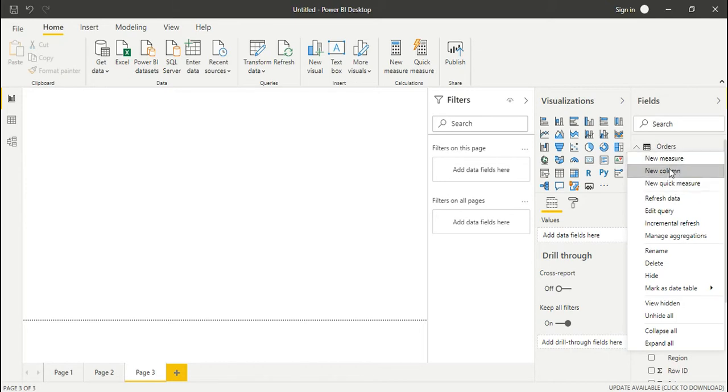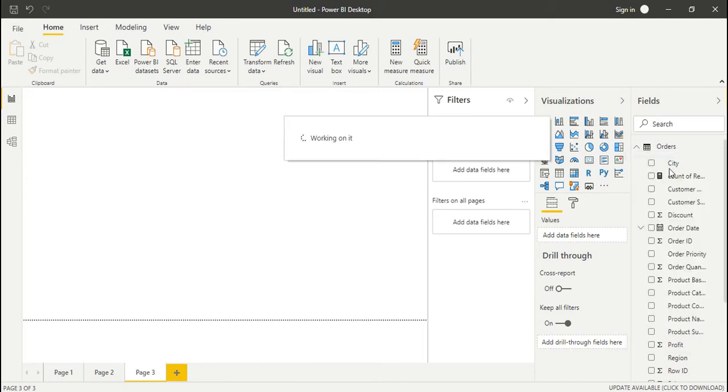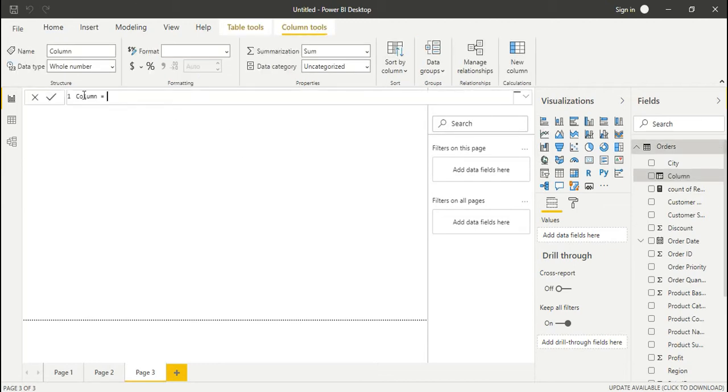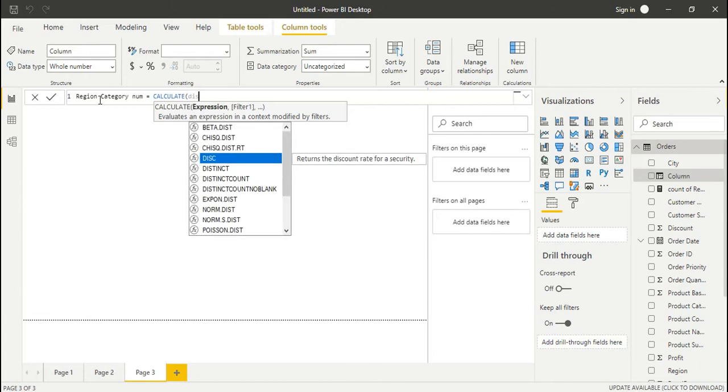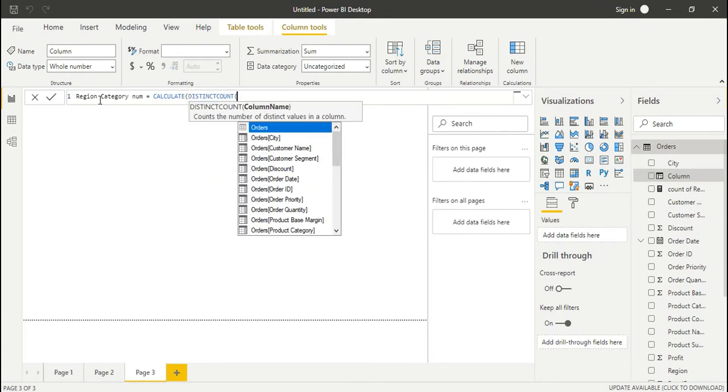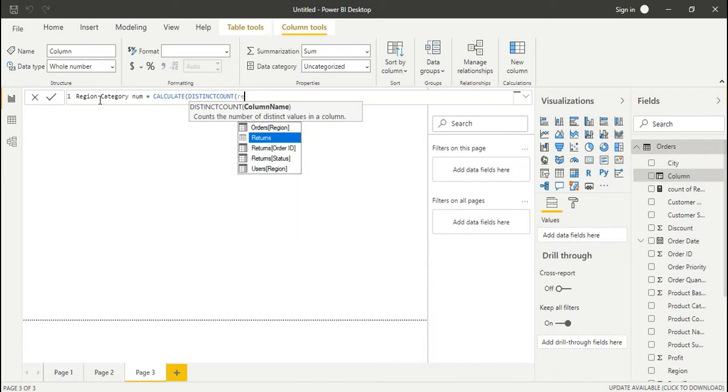I'll take the column. Let me rename this as region category number, maybe, yeah. Calculate distinct count of region. Okay, because that's the thing that we did in the initial stage, right? We wanted the distinct count of it.